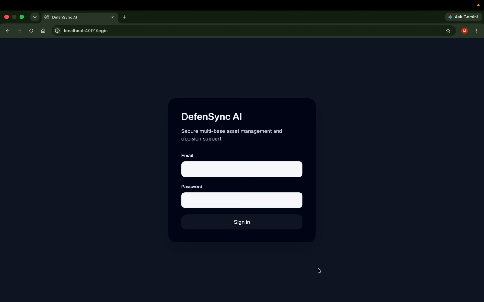Hello everyone, today I am presenting DefenSync AI, a secure multi-base asset management and decision support platform. The purpose of this application is to provide centralized visibility into organizational assets across multiple bases. It supports inventory tracking, purchases, transfers, assignments, expenditures, maintenance, suppliers, users, and equipment categories. This project uses fictional demonstration data and is intended for academic purposes.